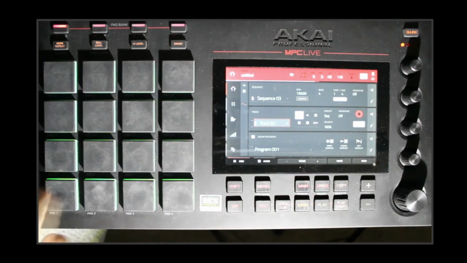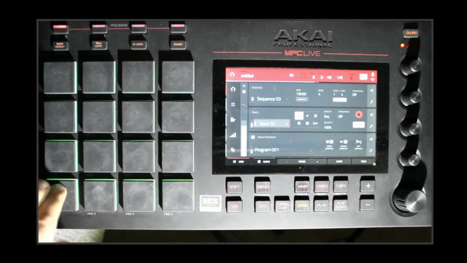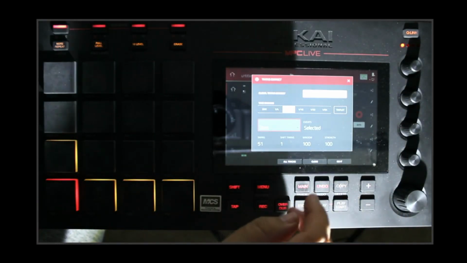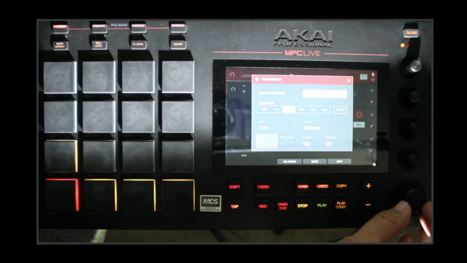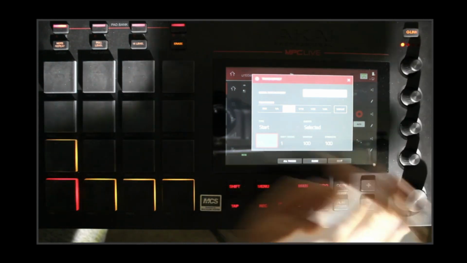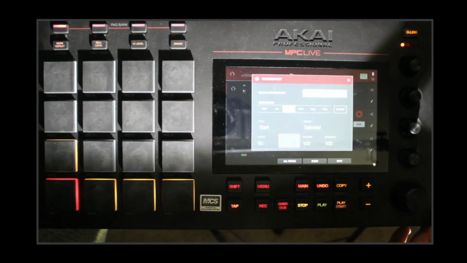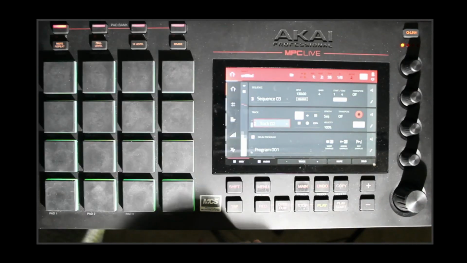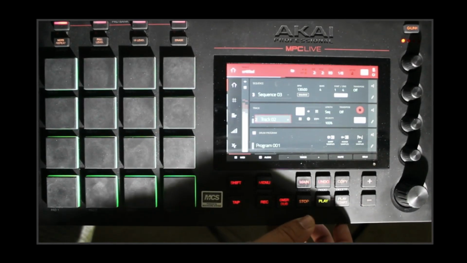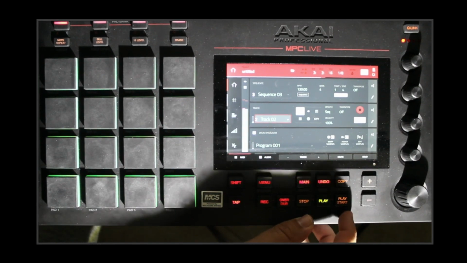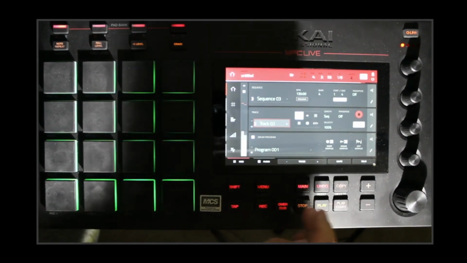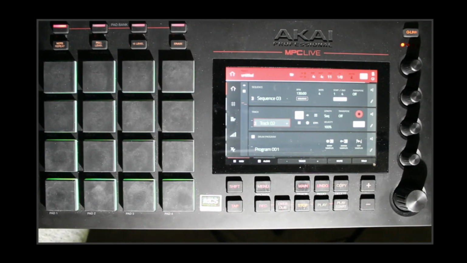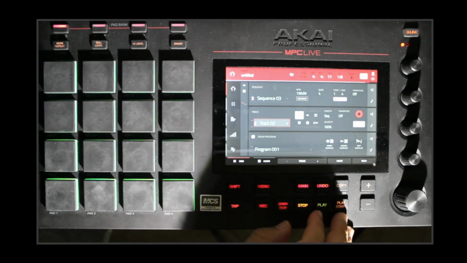Much better. Now we'll take our clap, go into time correct, set that back to no swing, and then I just want this clap to hit a little early. Right? Because what's the point of using MPC if you're not doing things like this? That's why we got these things.